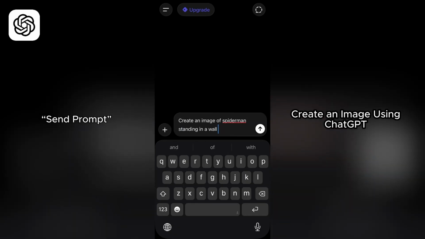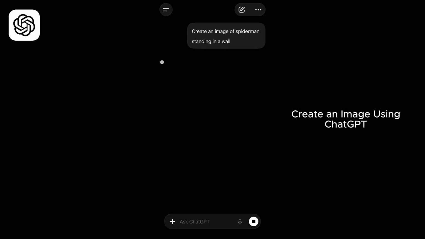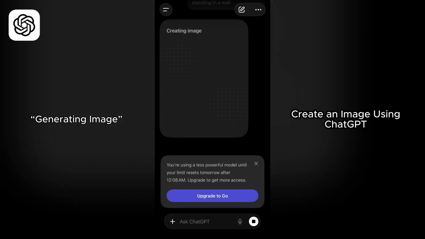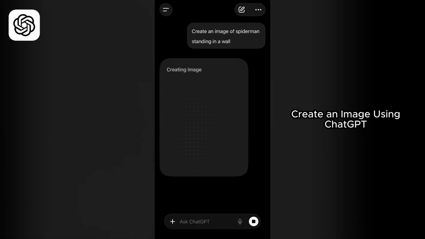After typing, press the send arrow on the right side. ChatGPT will receive your request and start processing it. Now wait for a few seconds while ChatGPT generates your image. The system will automatically create visuals based on your prompt. You don't need to do anything during this step. Just be patient while it completes the process.